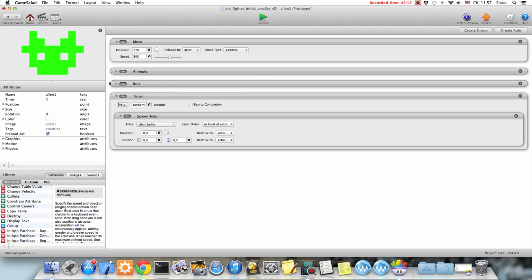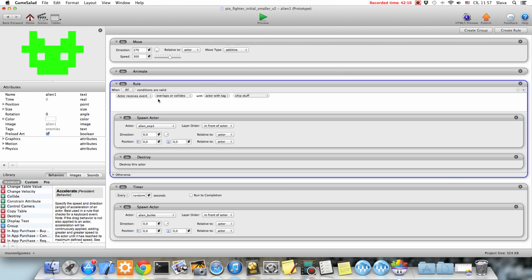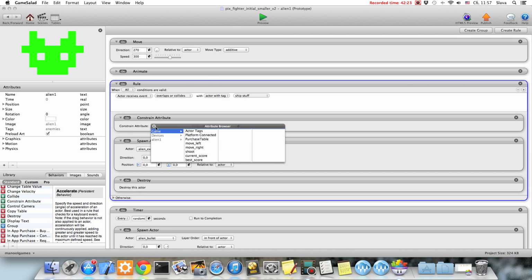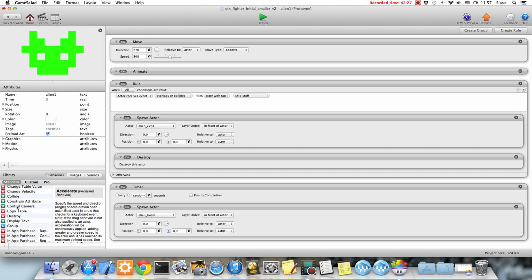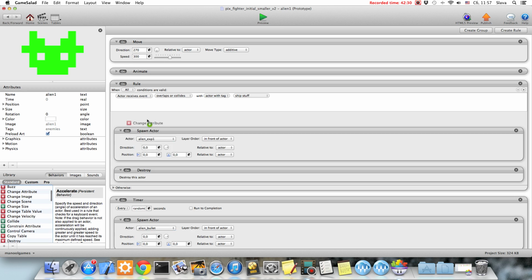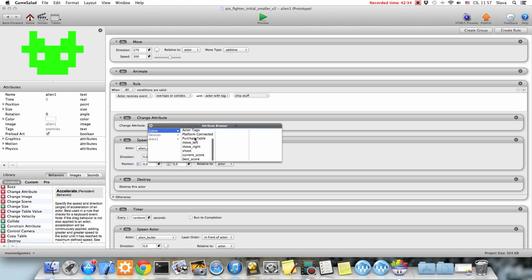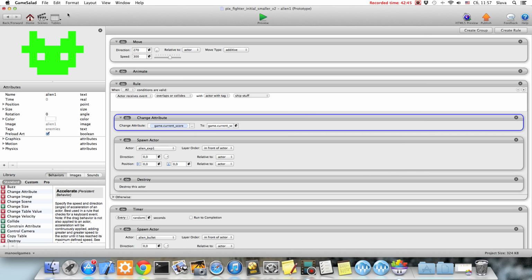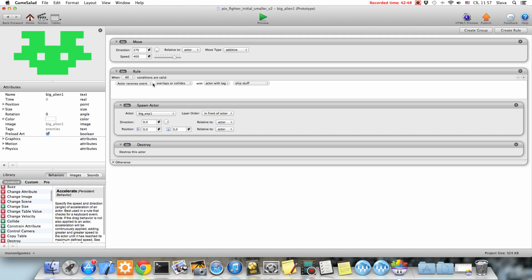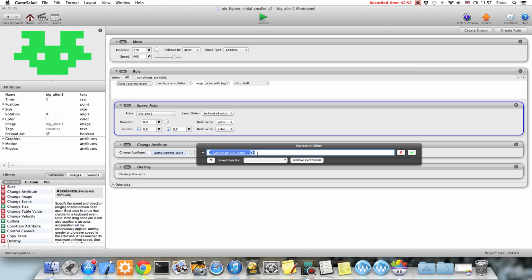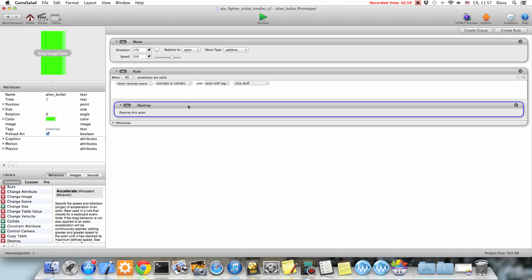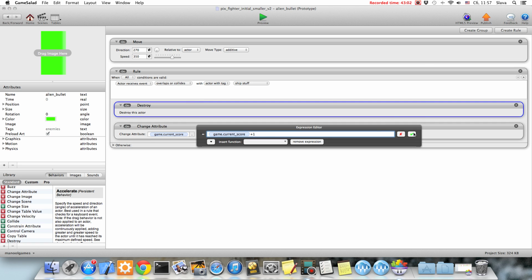Let's go to alien. Let's open his destruction rule. So when it's destroyed, change attribute, game current score to game current score plus two. I copy this behavior and I go to big alien. I paste this, game current score to game current score plus 3. And then I go to bullet. I paste this behavior again and game current score plus 1.